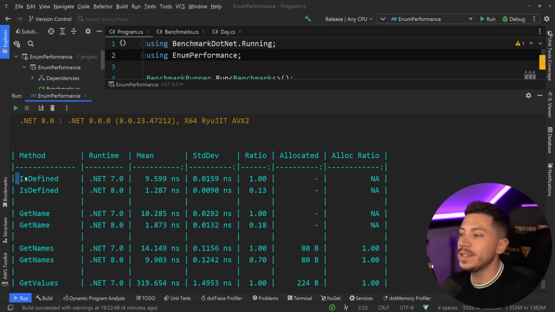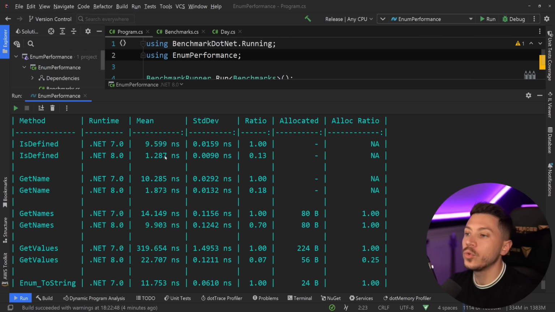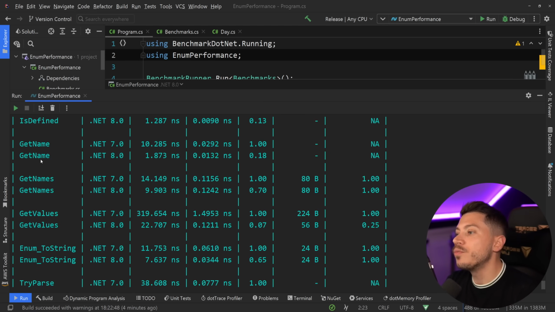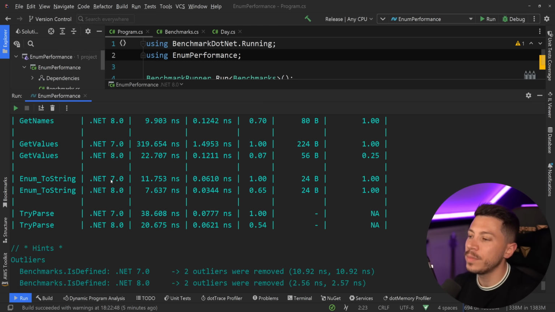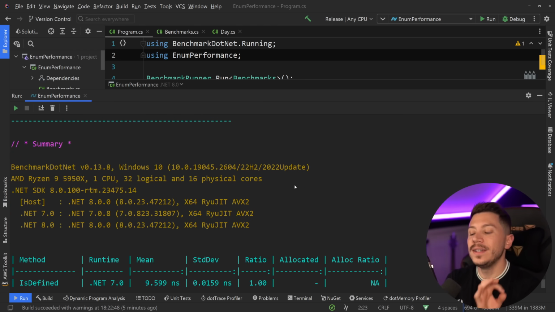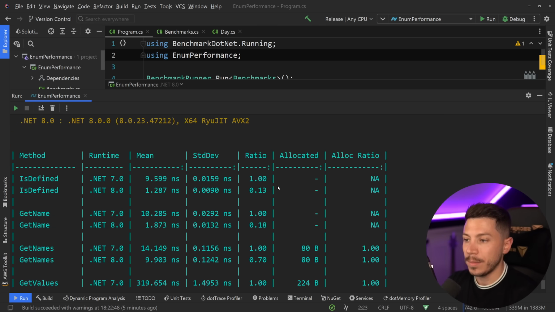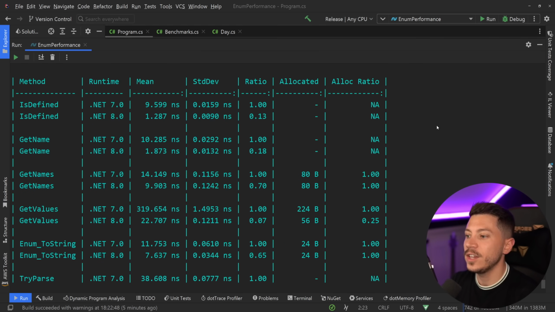So we're going to start with IsDefined, and as you can see, we have a great improvement, around 10 times faster from .NET 7 to .NET 8, from 9 to 1 nanoseconds. Then similar improvements in the GetName one. Then GetNames is not that big of a jump, from 14 to 9, but GetValues goes from 319 nanoseconds to just 22, and the memory significantly improved. Then a small improvement in ToString and TryParse. Now, here's the thing about all those numbers. Yes, they are great. Yes, they show improvement, but they are not perfect.